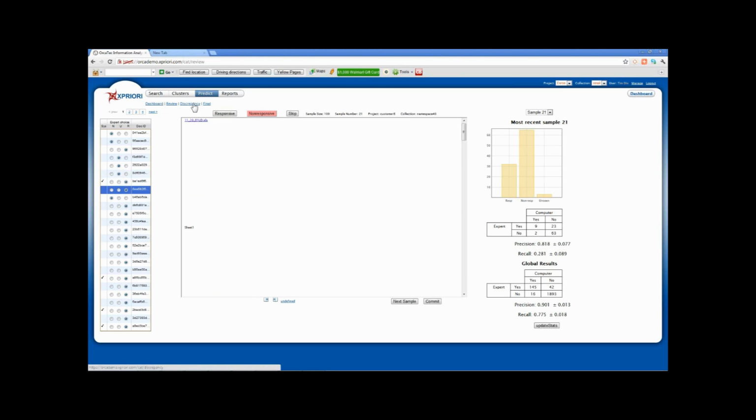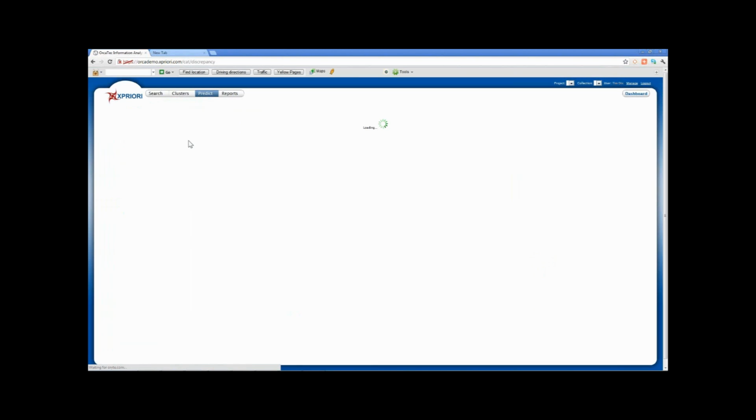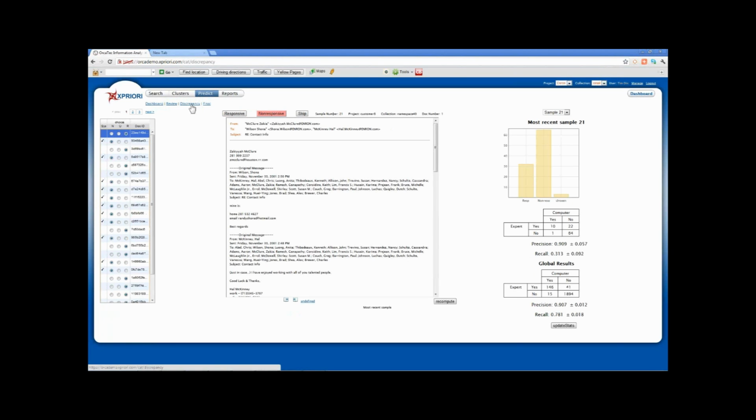Toward the end of the process, you'll get a discrepancy report, and I just punched on that discrepancy item there. And this will show documents where the product is uncertain as to whether it's made the right choice or not, and you should go in and resolve each one of those discrepancies.